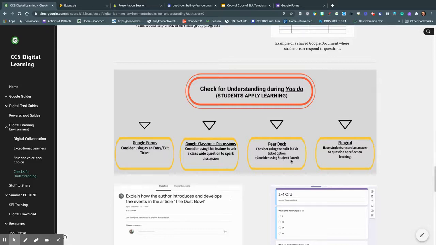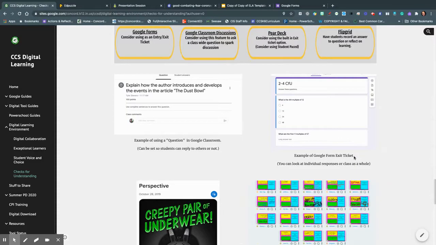So the students work on their own, but you can still build in those exit ticket type things and see. And then of course you can always use Flipgrid as a You Do, where the students would respond to a question or reflect on learning by recording a quick video. So here are some of those examples that Tyler talked about.